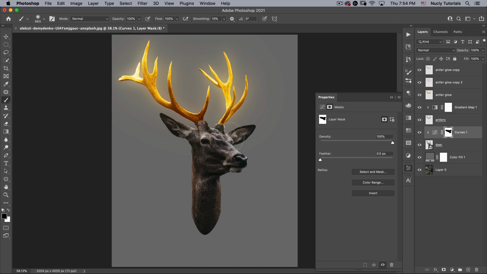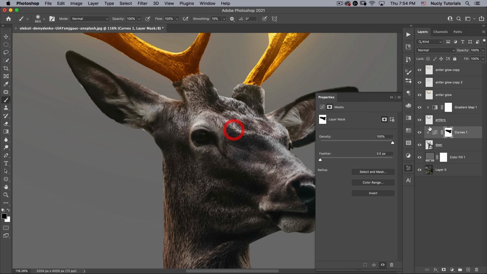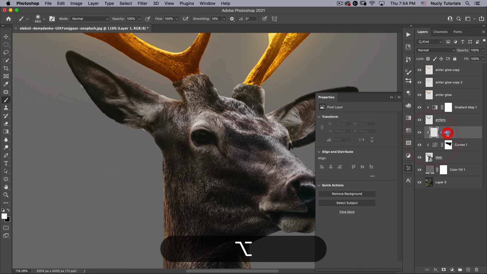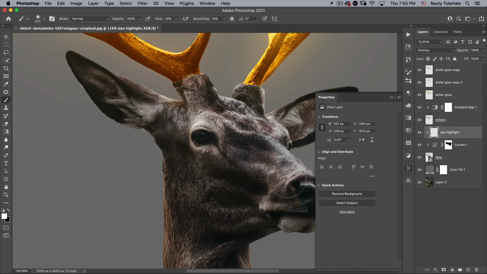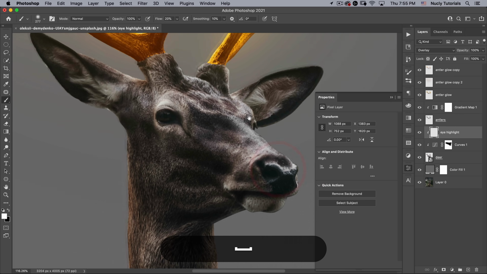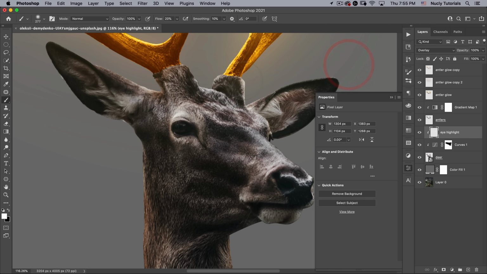Okay, next I want to add a little bit of light to the eye area just to make this eye pop out a little more. I'm going to go ahead and add another layer. This will be eye highlight. And I'm just going to put this on overlay, and with a white brush with a low flow, so maybe 20, just paint over this eye. I can also paint over any other areas that I want to have a little more light hitting them.